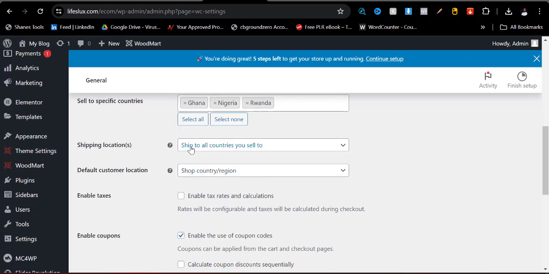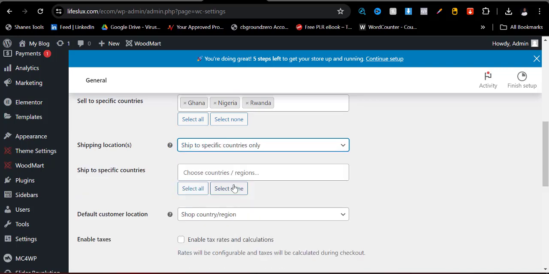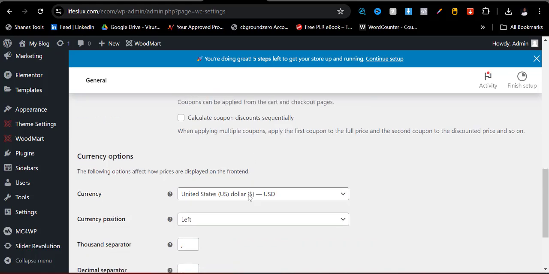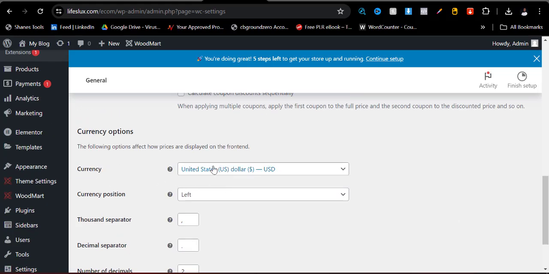So I also come here. You ship to all countries you set to. I only ship to countries I set to. Good. So that is for that. Then you now come down. You leave this part that says tax. We are not looking at tax here. So you come down to currency.